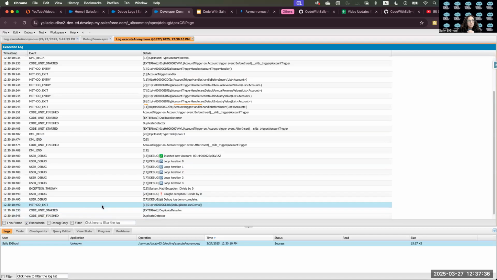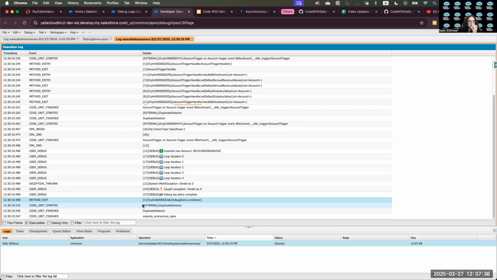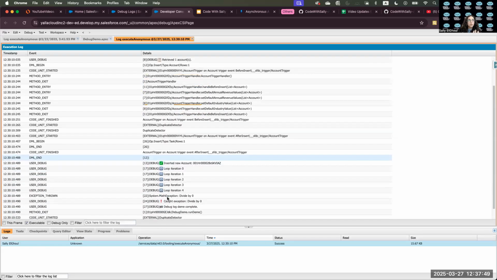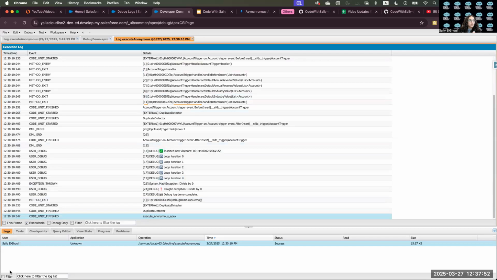It did duplicate detector. This is something I didn't do, it's just Salesforce. It finished the duplicate detector, and then the execute anonymous finished. So it tells you those details line by line.